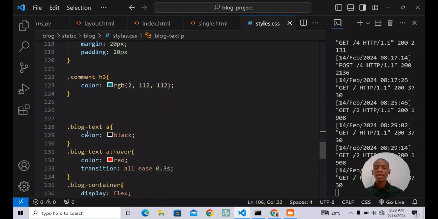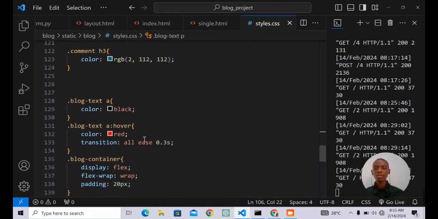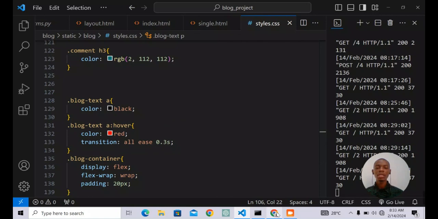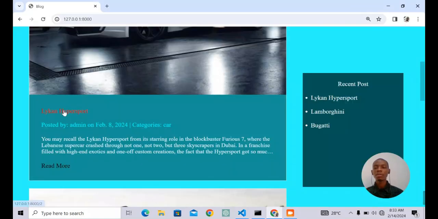And then for my blog dot text, which is the anchor tag too, I set the color to be black. And then when you hover over the text, you're going to get red, and the transition is 0.3 seconds. What this does is it will not just change immediately, but it will change gradually. So let me go back. Can you see the change happens just gradually? It's not something that will just change at once.